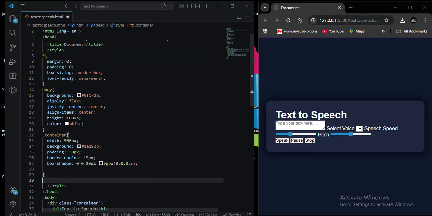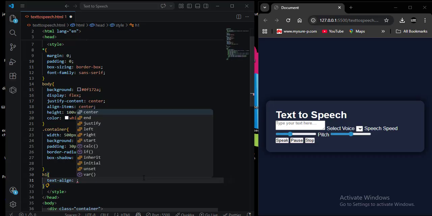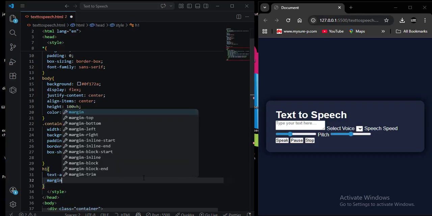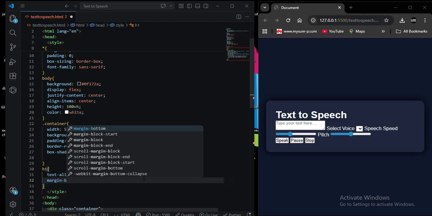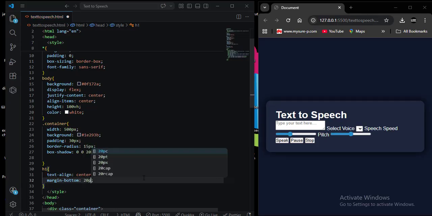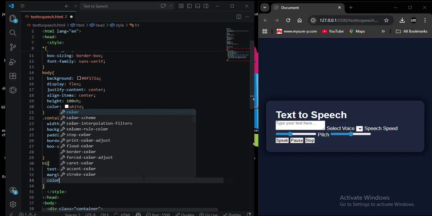So we're going to move to this H1. We're going to target the H1 now. We're going to go with text-align. We're going to move to center. Then we're going to go to the margin-bottom. So we're going to leave it at 20 pixels, right? And then we're going to go to color.